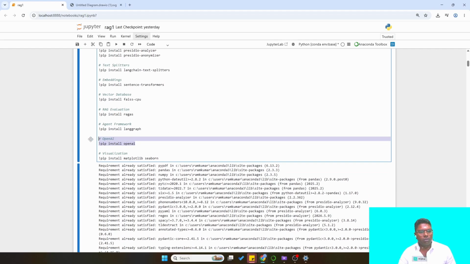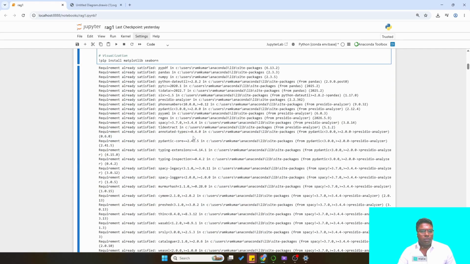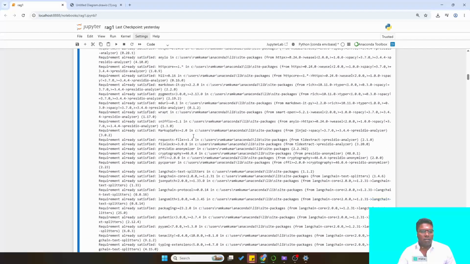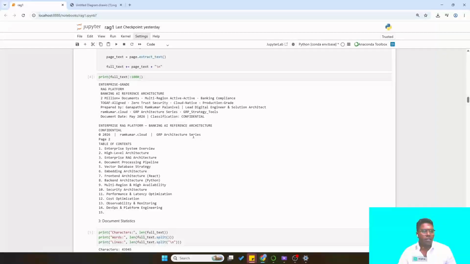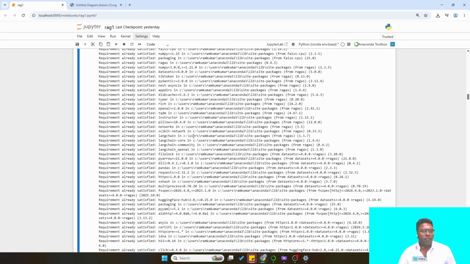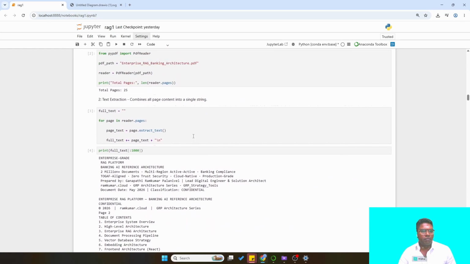So we are not using OpenAI. Instead, we are using Ollama. The libraries are installed over here. We'll go on to the next step. The first step is ingestion of my PDF document. Since it takes a long time to run each snippet, I was going with the output window.